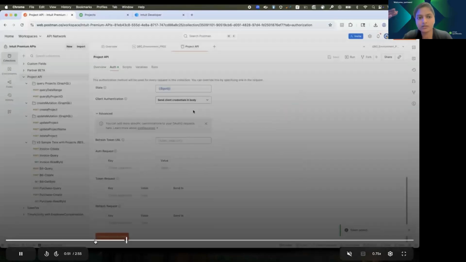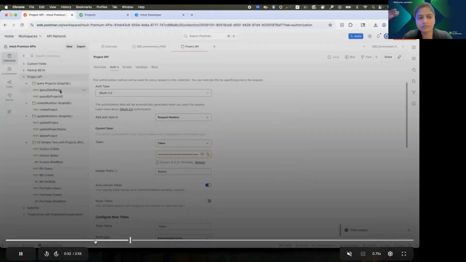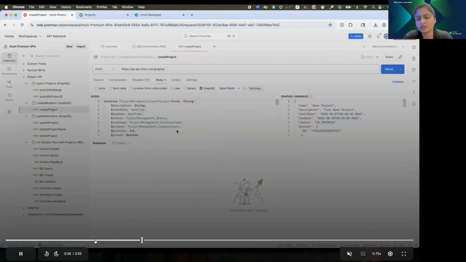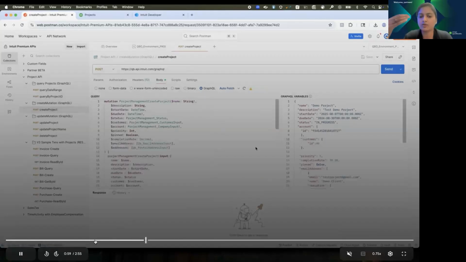You can use the tokens, and then you make the GraphQL call. So you can query, create. We'll try to show you the create part, how you can create a project. So you specify all the details in the GraphQL query.